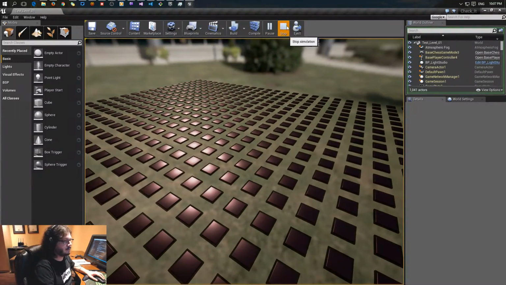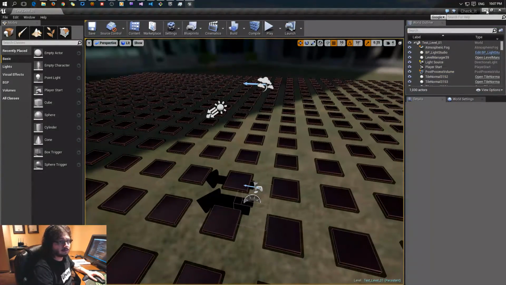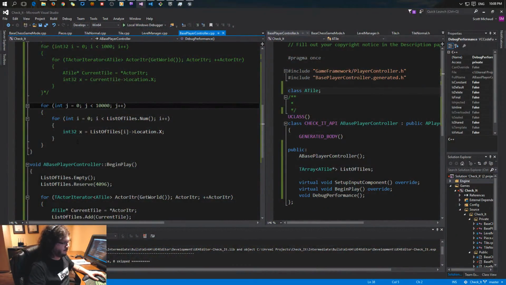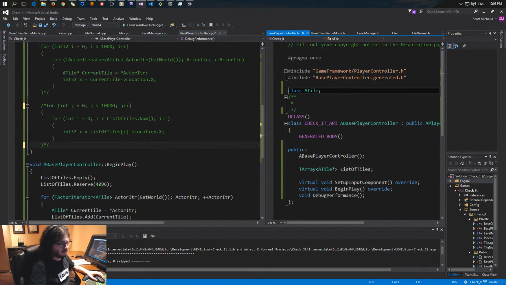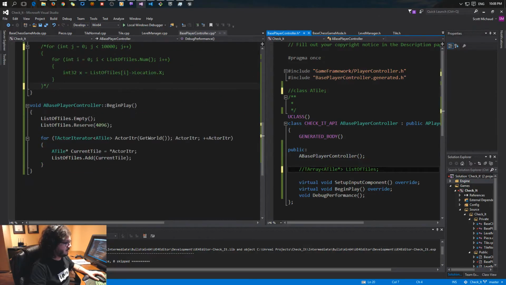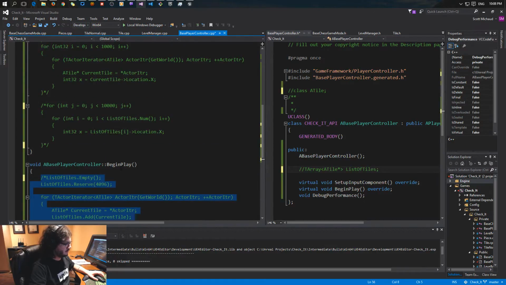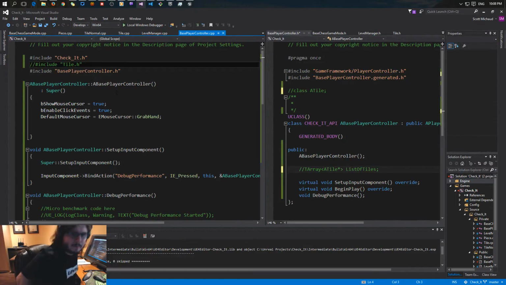Okay, so let's stop. And now that we know what the performance is, let's comment out, comment all of this out, and then comment this out. We'll fix it later, but for now we'll just have it be like that.